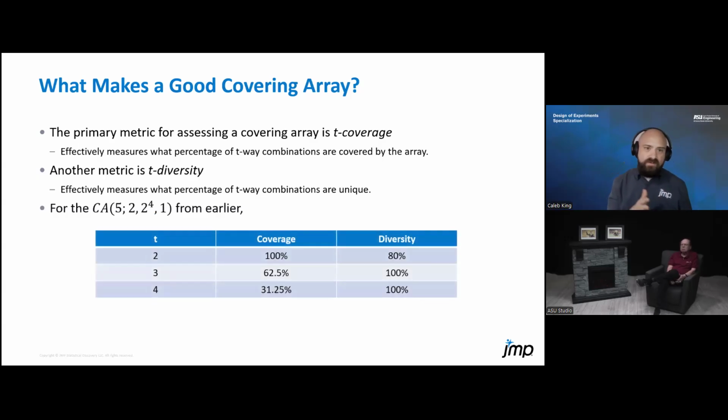So as a quick example, if we take the covering array from earlier, that 5-row covering array, we have our coverage. The 2 coverage should be 100%. That's the way it was designed. For 3 coverage, it looks like it covers just above 62% of the 3-way combinations. And for 4, 31%. For the diversity, you notice it's 80% for T equals 2. That means we do see some duplication, and that's fine. You should expect that. For all of the others, it's 100%. So every combination we're seeing, whatever we've been able to grab from 3-way combinations, they're unique. There's no replication here. Okay.